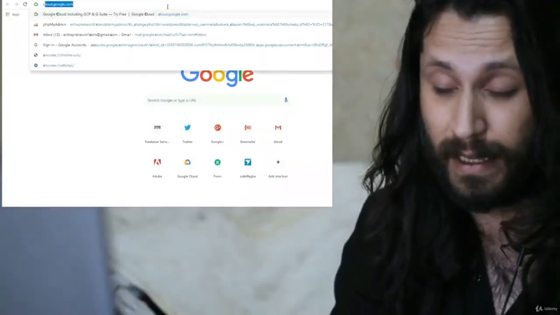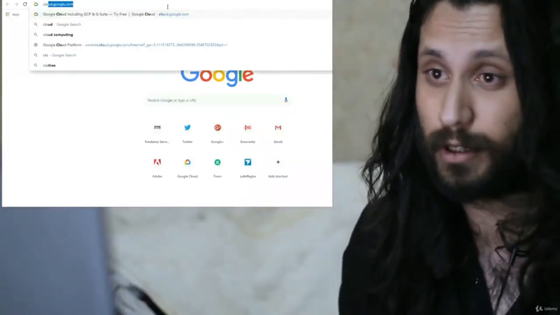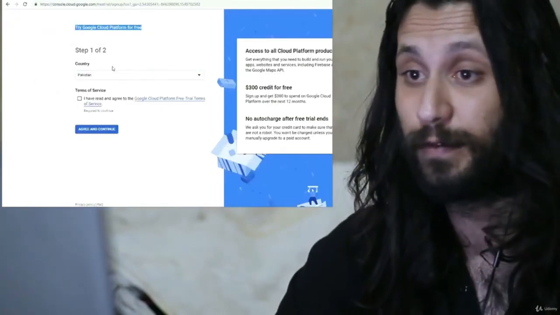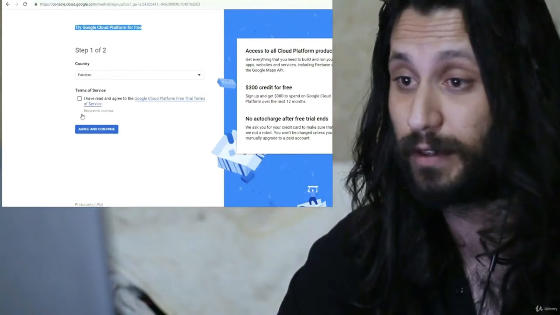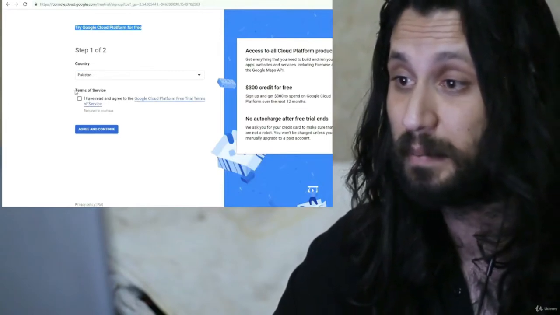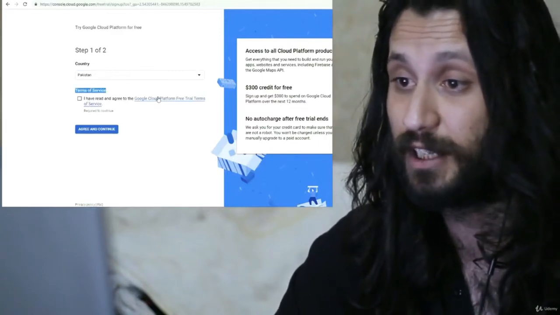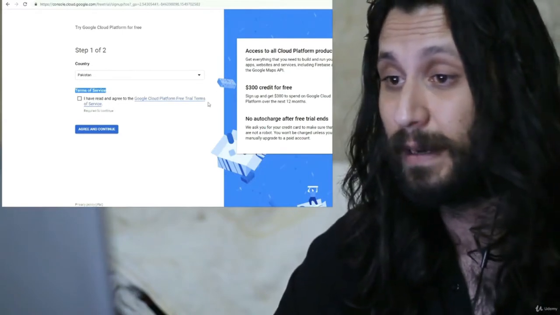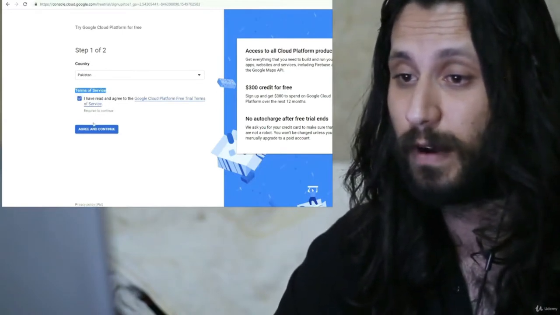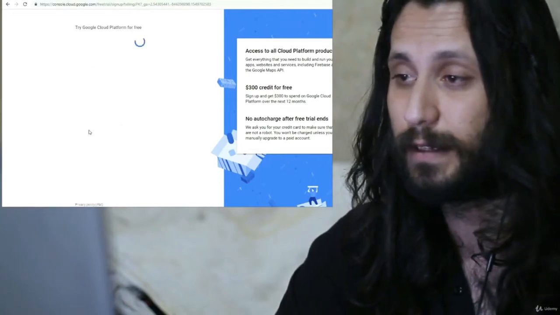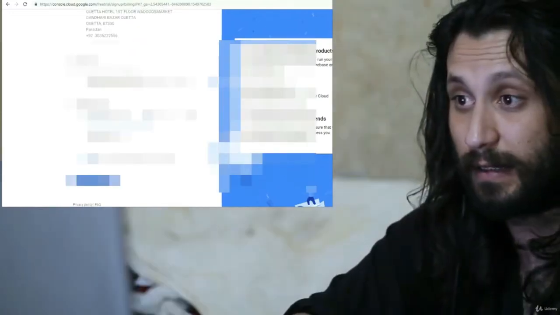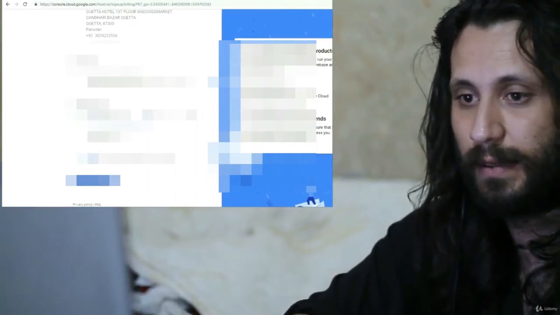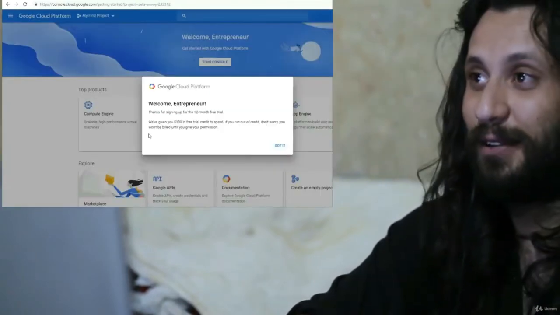Open a link as cloud.google.com, create a free account. Try Google Cloud Platform for free. Step one, choosing your country and checking out the terms and conditions. As I've read them all, I would go straight forward to the process, agree and continue. Enter our card credentials. I've entered all my card details. Start my free trial.